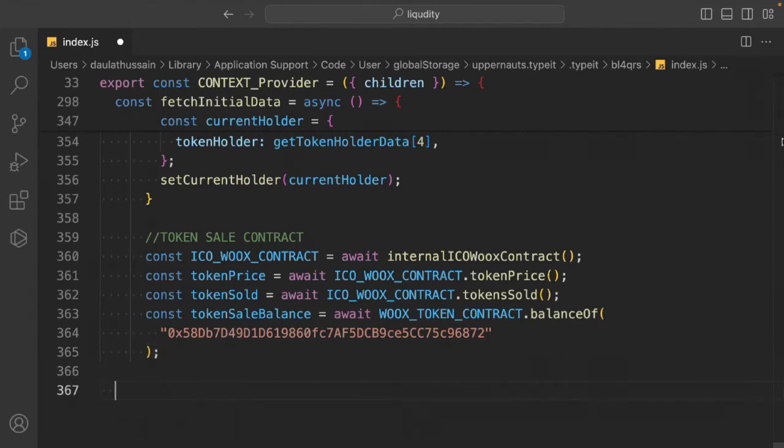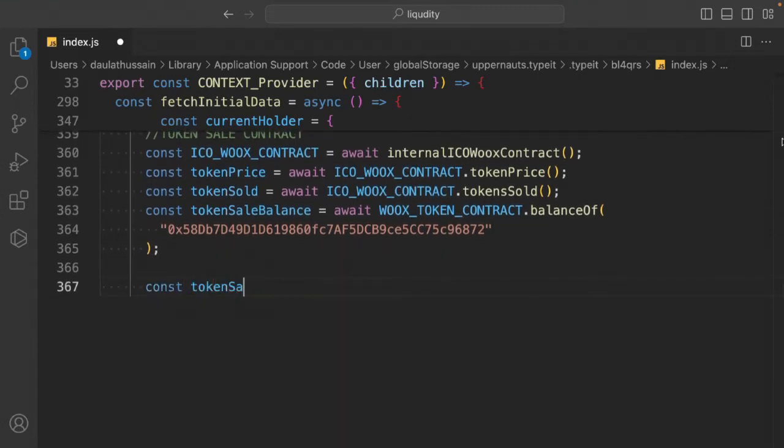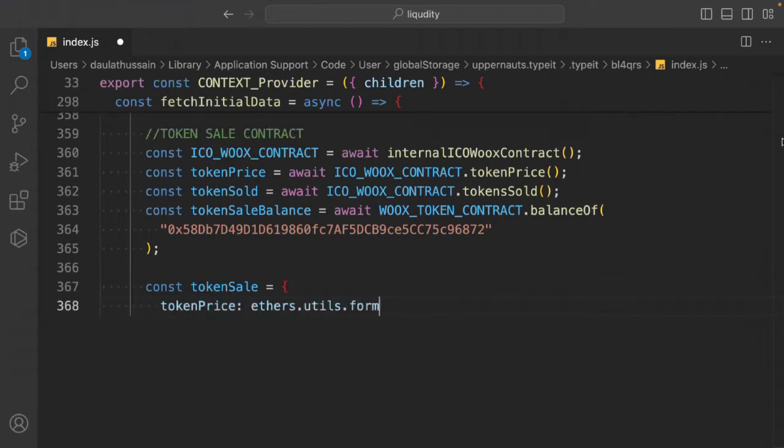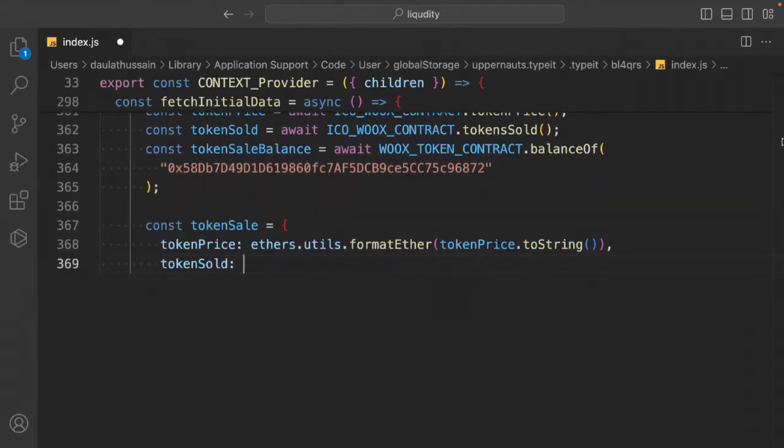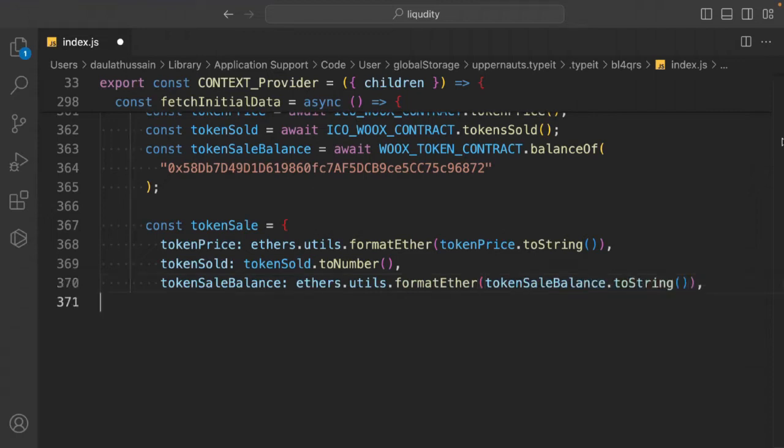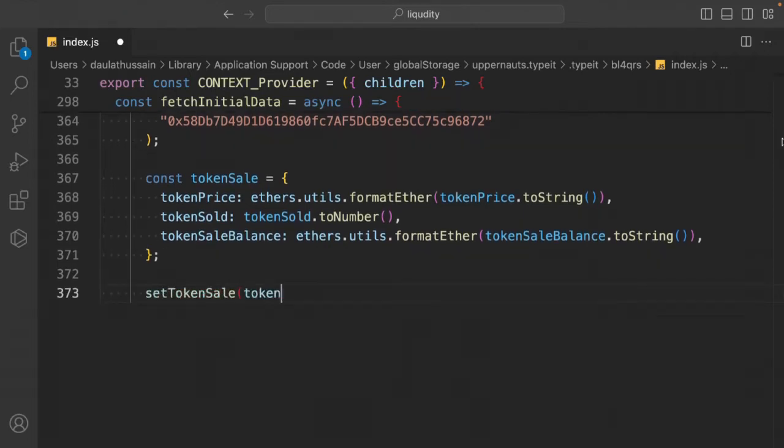Now once we have all of this data, I can simply create a token sell object which is going to keep all this information. So I want to keep the token price converted into ether. Then I have to convert the token sold. Then I have to get the balance, converted into ether. And these are the three pieces of information we want to take from this. Now I'm going to simply set this data to our state variable. We'll call it set token sell to be token sell.